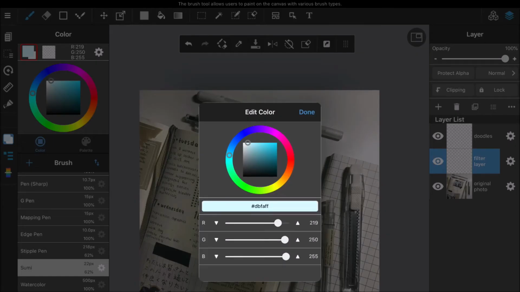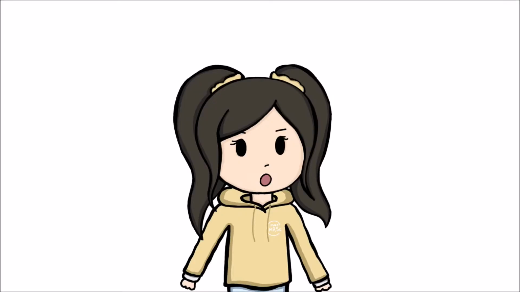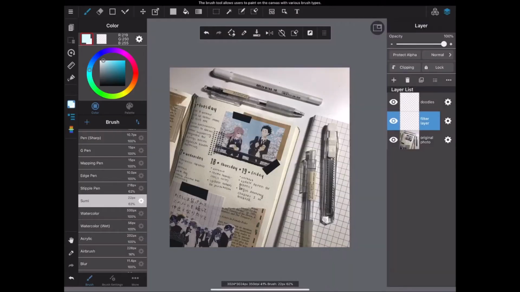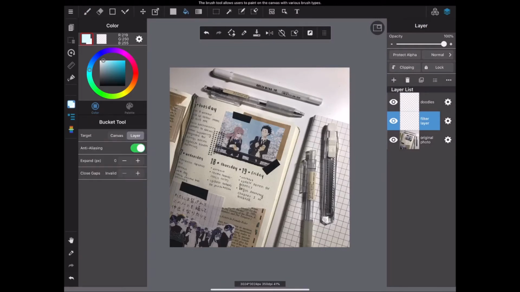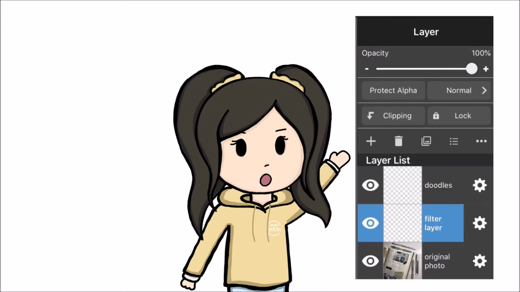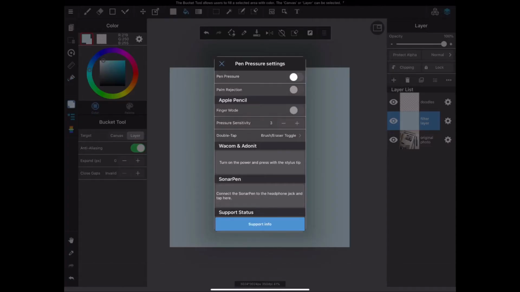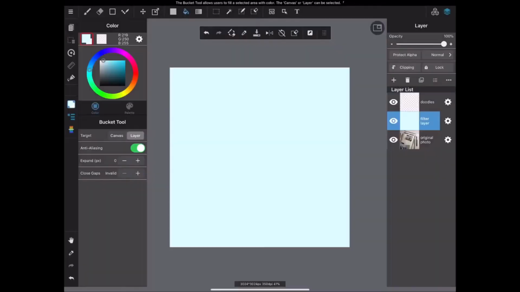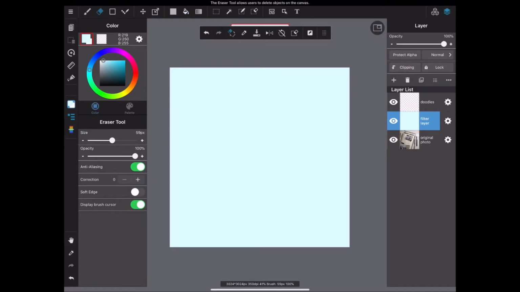In this case, I would use the code DBFAFF. This would give me a soft light blue color. I then click on the bucket tool and press on the picture. It is very important to note that you should currently be on the new transparent layer and not the original layer containing your photo. Once I click on the screen, you'll notice that the picture is now completely blue.